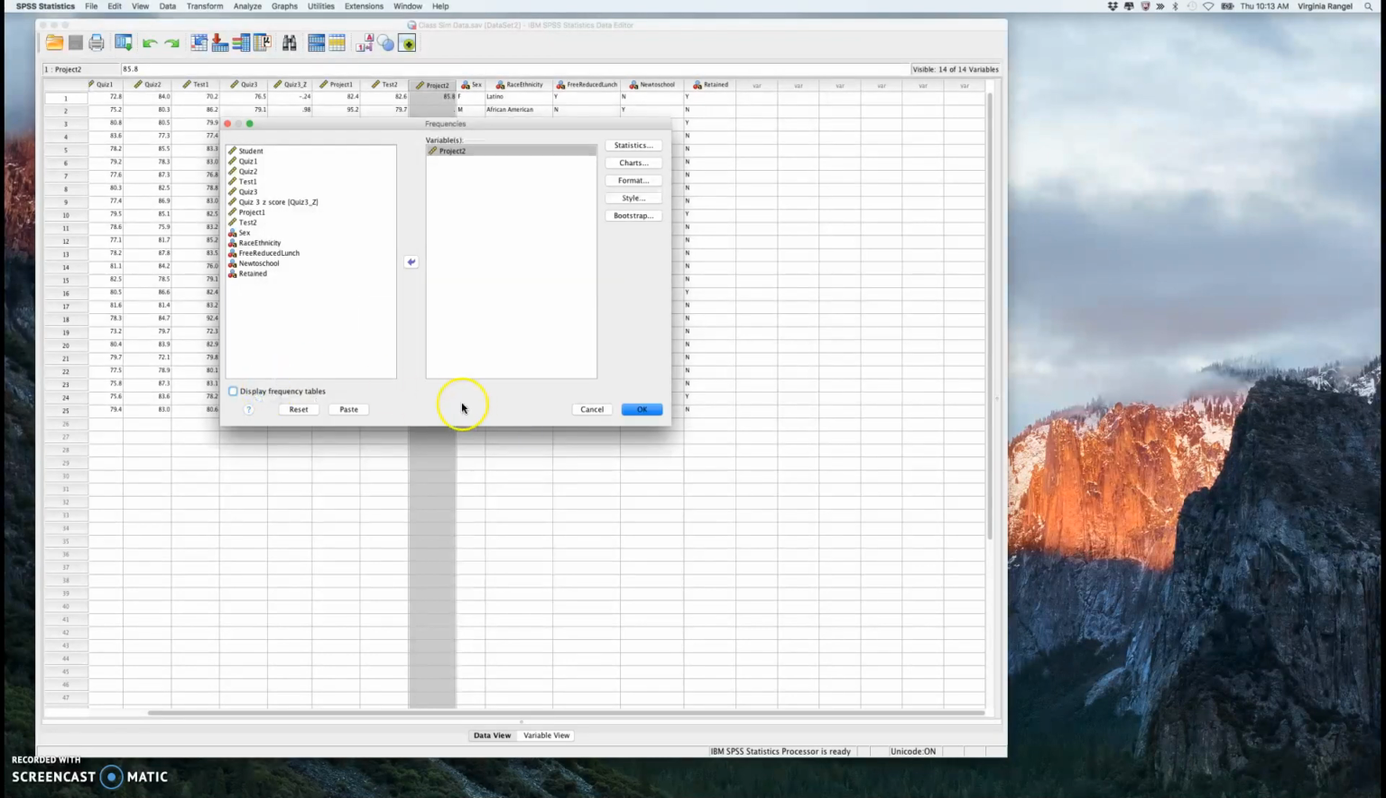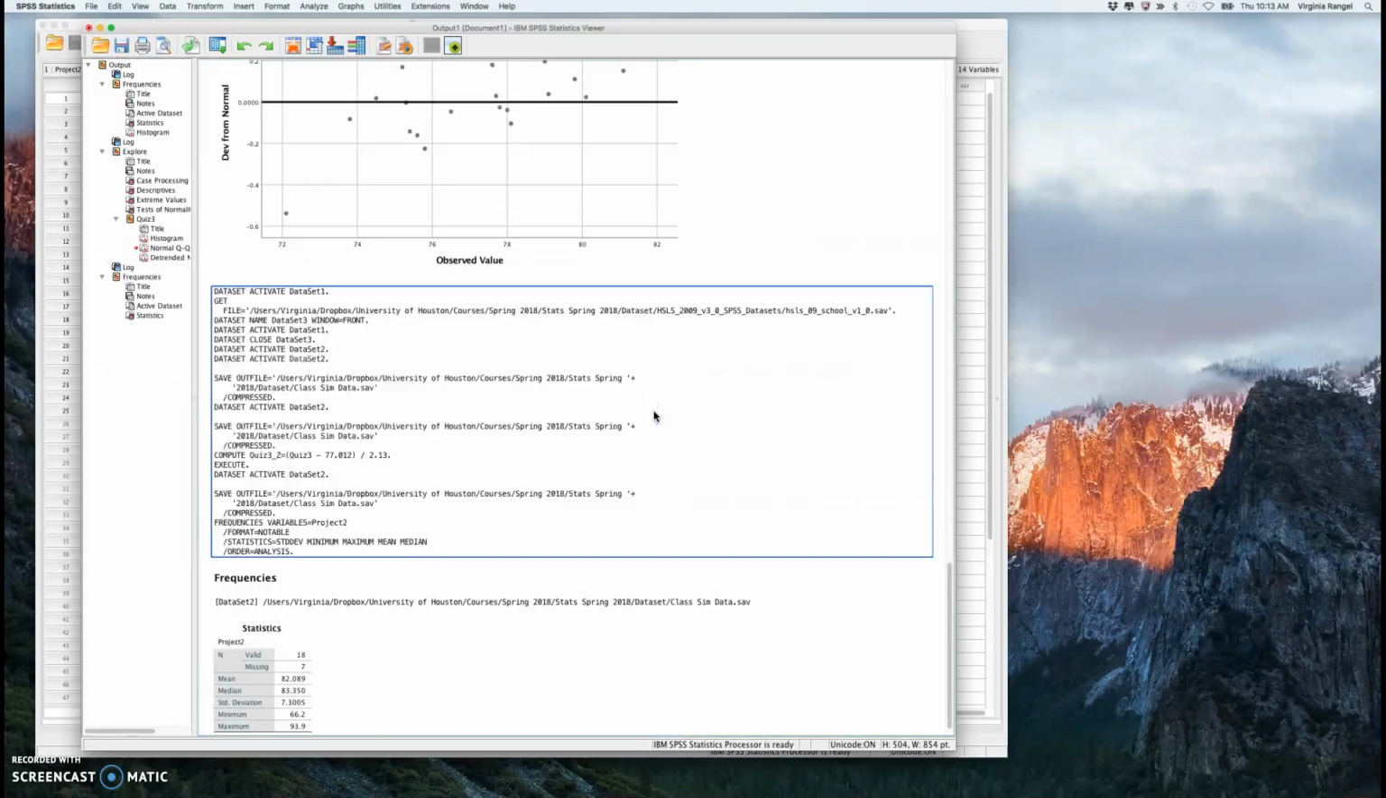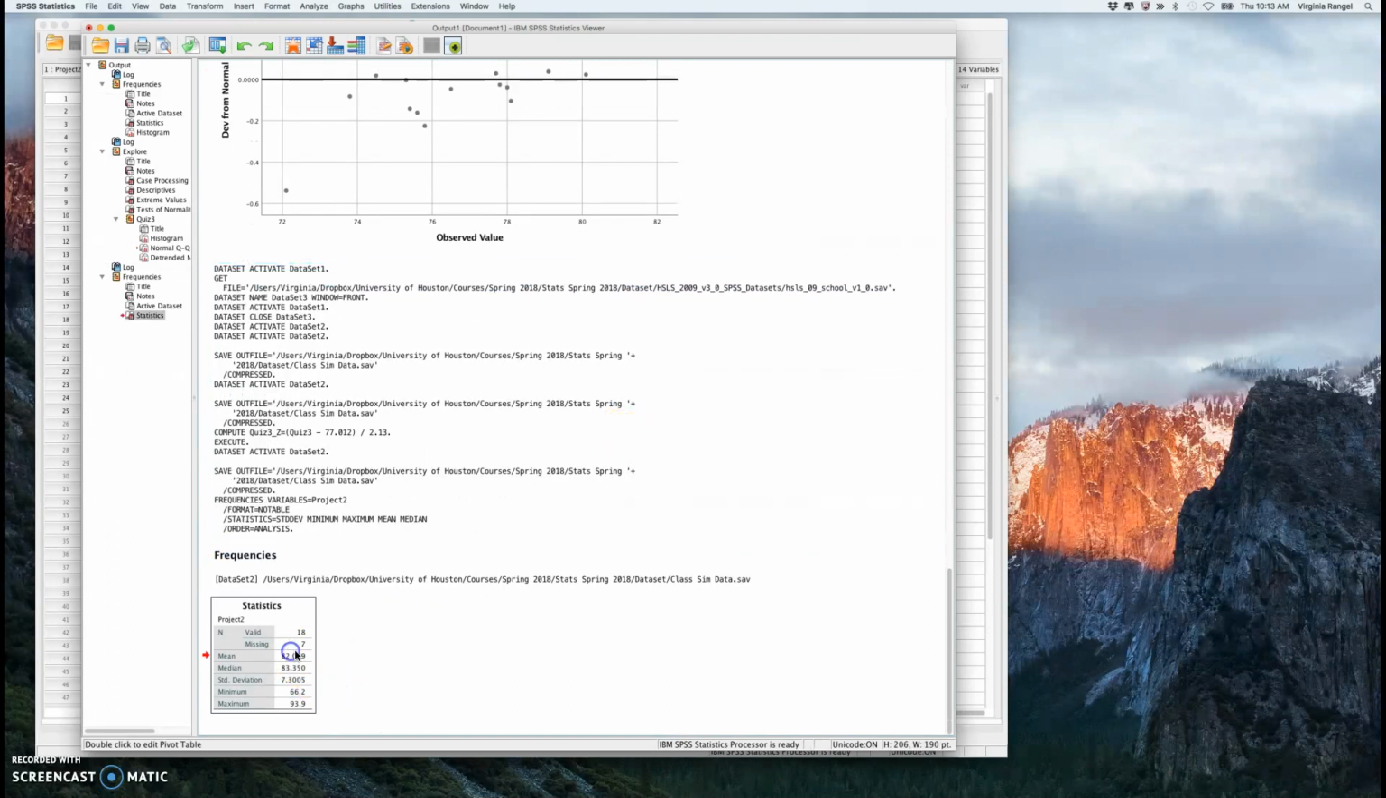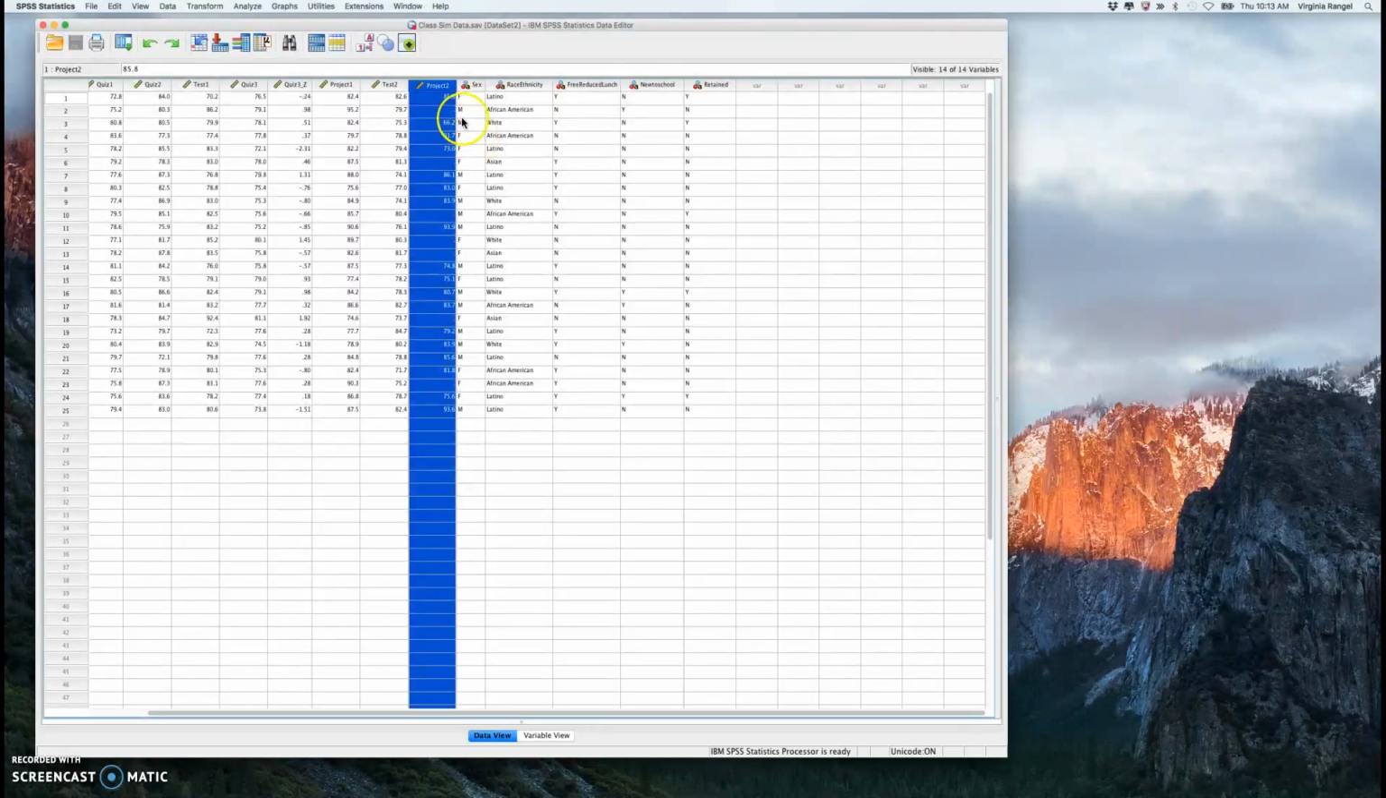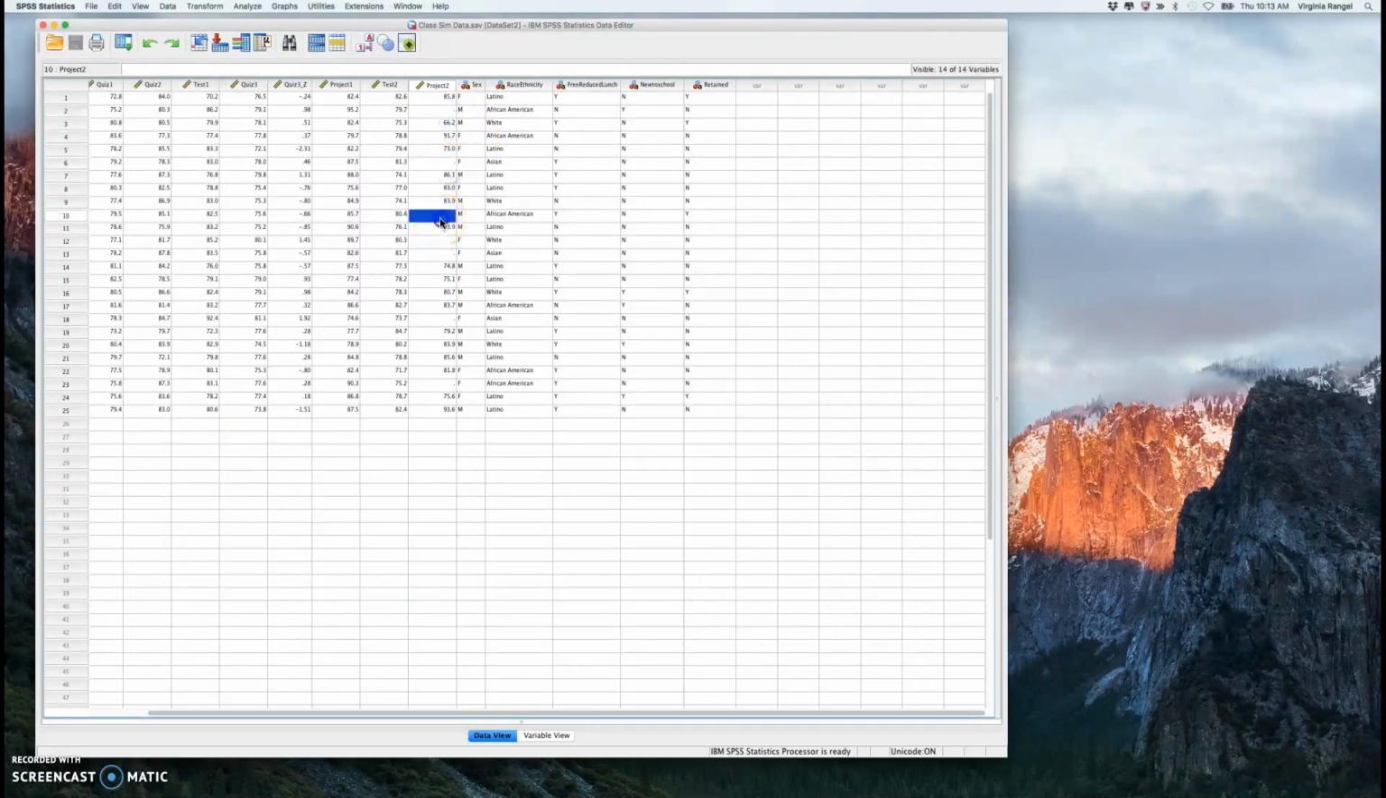Let's get rid of the frequency tables, and we're going to hit OK. Now, when we look down here, we see there are only 18 valid values or responses. There are 7 missing ones. Right now, you'll see the minimum is 66.2, and that's because SPSS knows that these dots signify missing data.